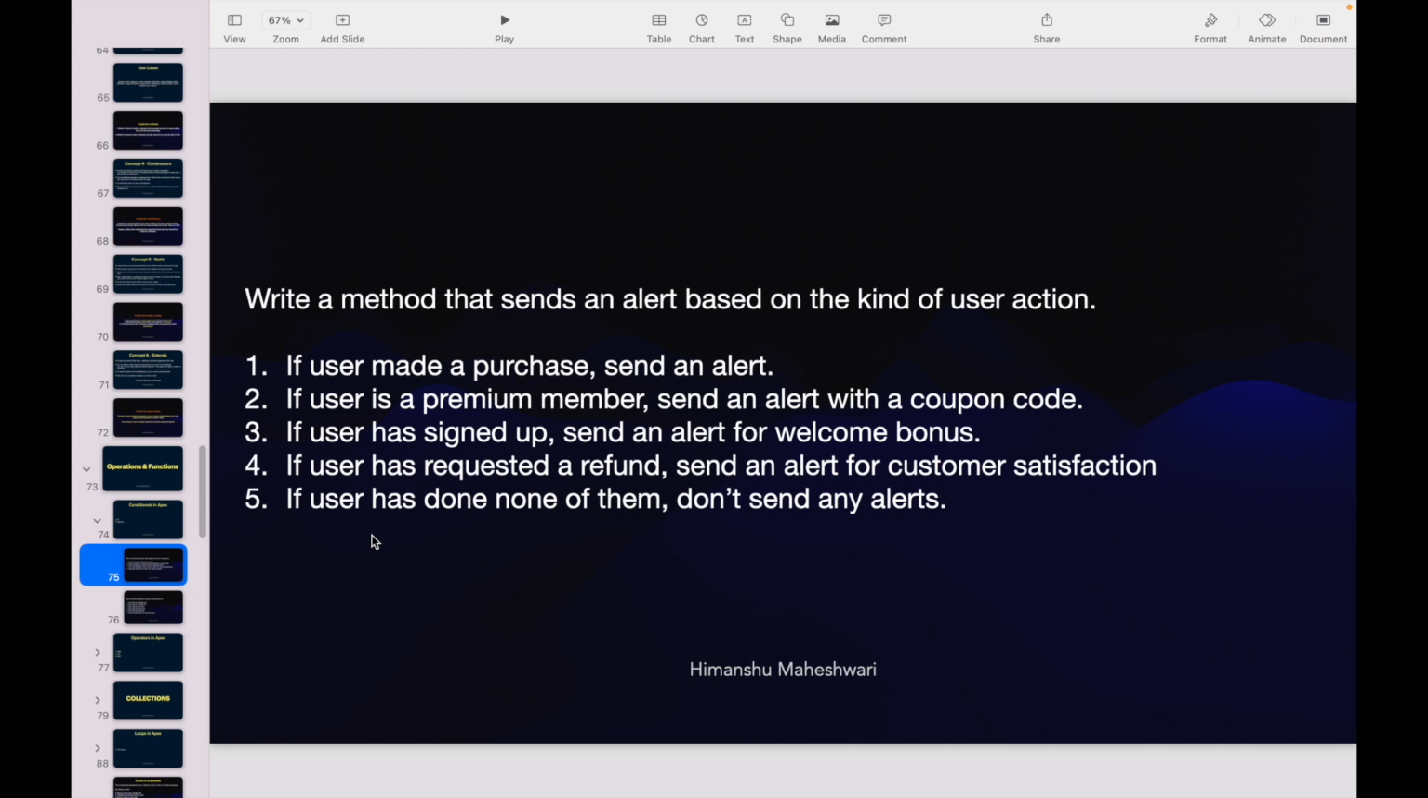Write a method that sends an alert based on the kind of user action. So if the user has made a purchase, send them an alert. If the user is a premium member, send them an alert but give them a coupon code also. The third one is if the user has signed up, right? He's a new user, send them an alert for a welcome bonus. Give them a welcome bonus.